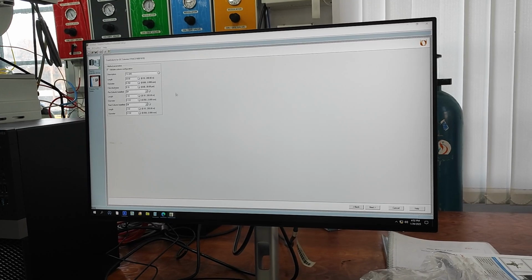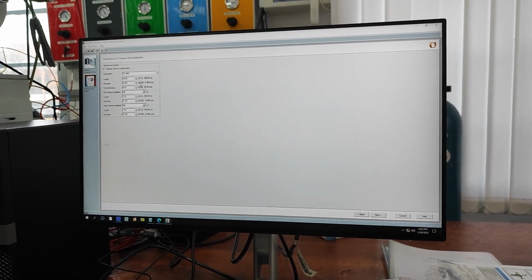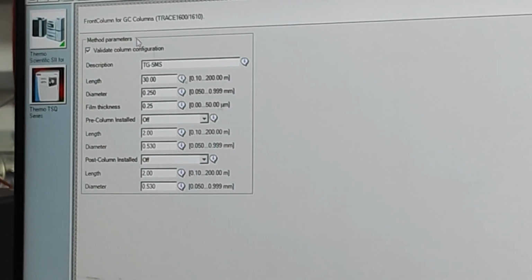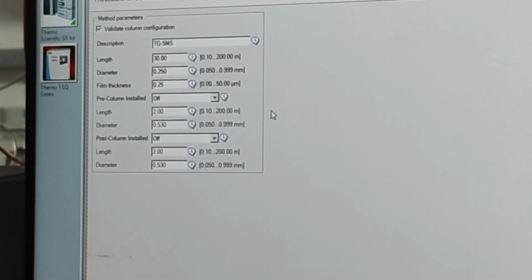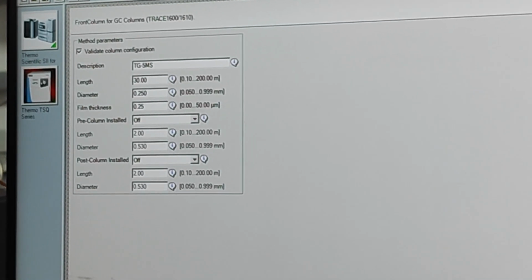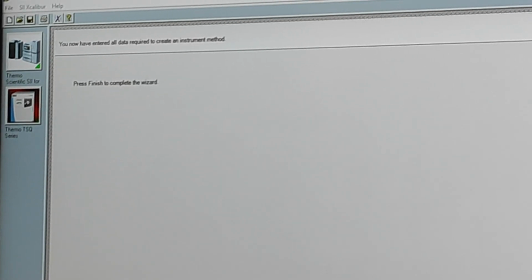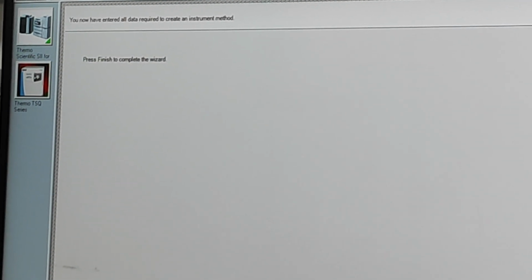We have to define the column configuration. What is the column we are using? What is the length, dimension, everything. Accordingly, the gas flow pressure will be set. Not default, it's based on the column configuration. Your gas flow pressure will be set. Now, this is all about your GC parameters, mainly your inlet parameters, oven programming, carrier flow, and column specification.